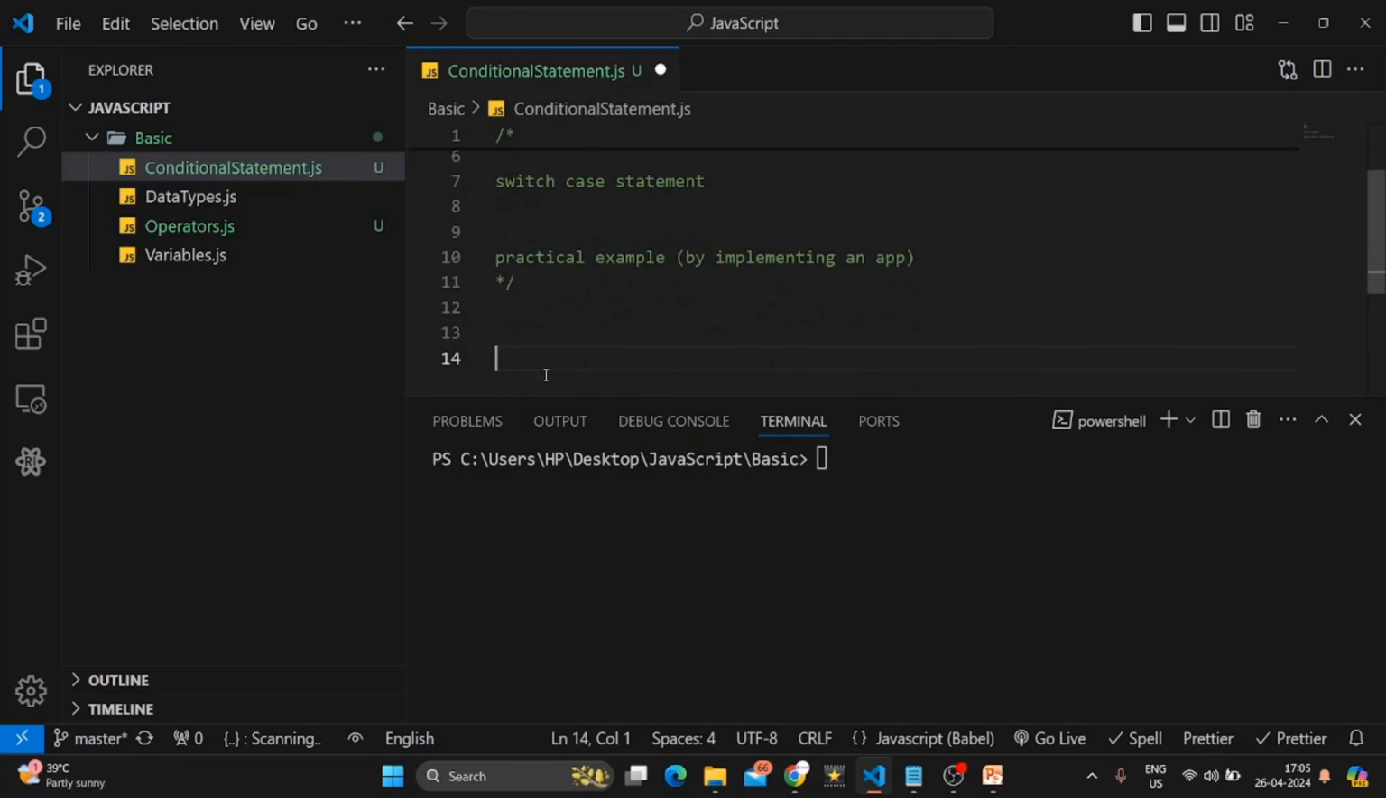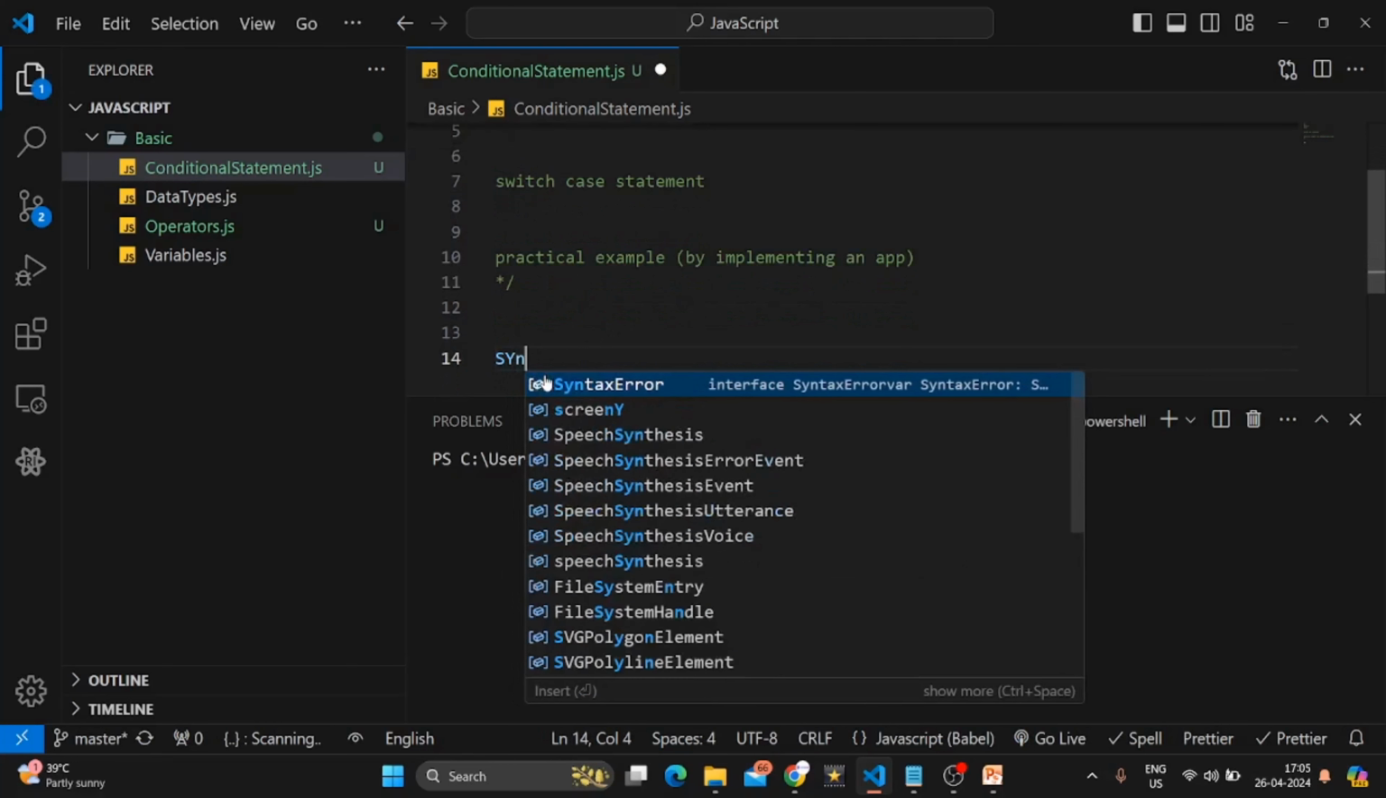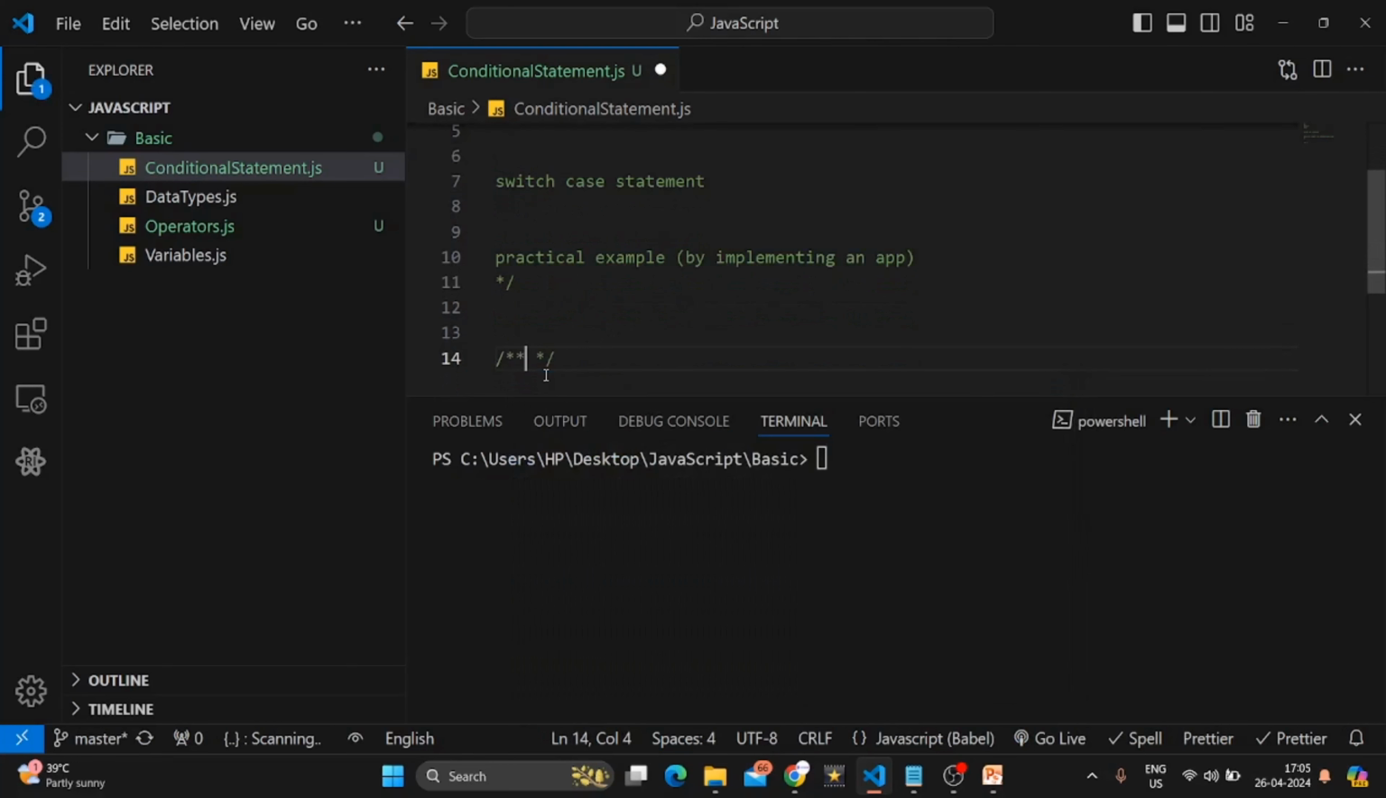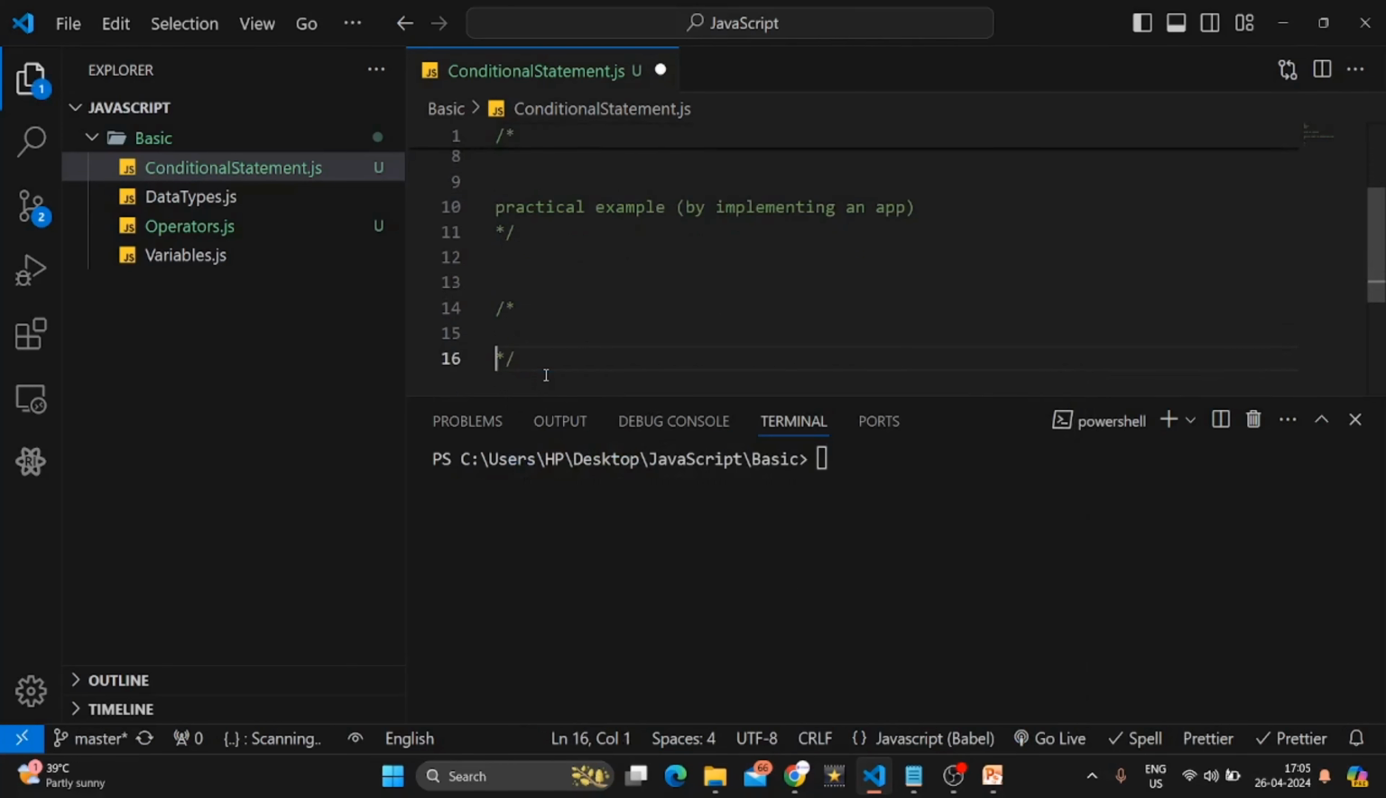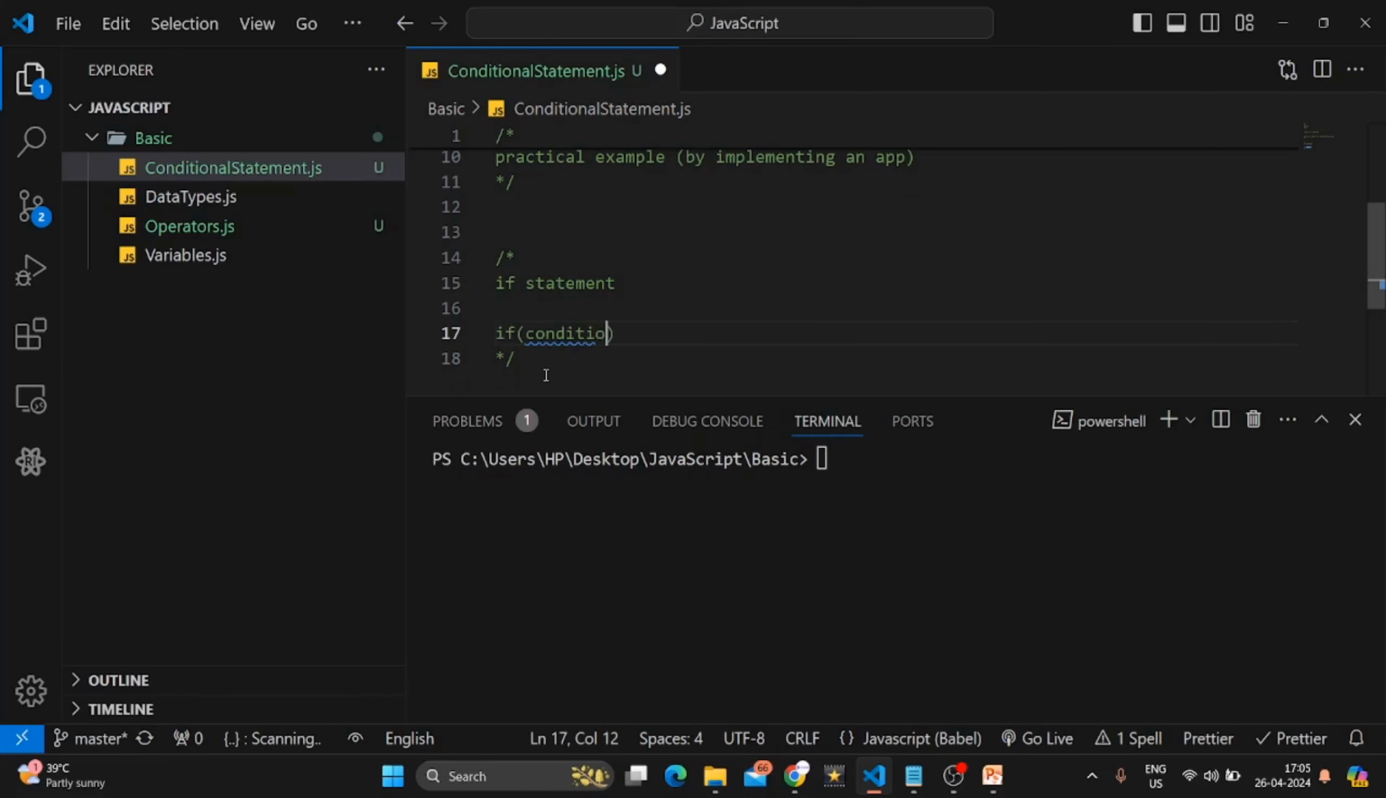First, let us talk about the syntax. So what will be its syntax? The syntax for the if statement is: if, inside which you have to write the condition, inside which write its statement, and that's it. This is for the if statement.